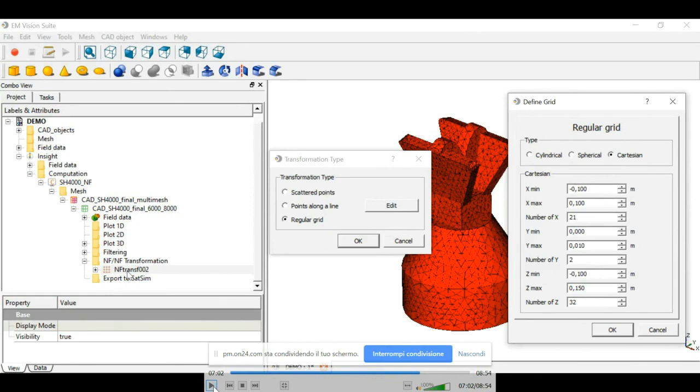The near-field-to-near-field transformation allows to create a calculation of the field in every position that can be defined outside the reconstruction per se, but also on regular grids that are defined enclosing into a box, a sphere, or a cylinder. In this case, we define just a regular grid enclosing into a box. And this is the test that we choose for this test. So this is a set of points where we would like to calculate the field.